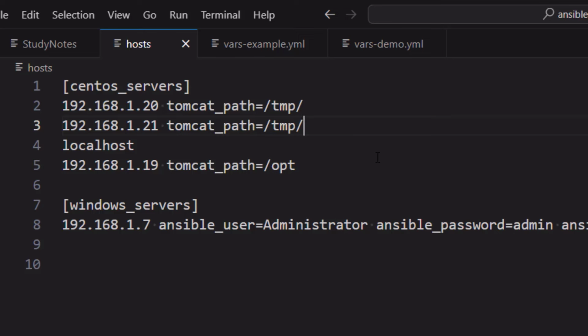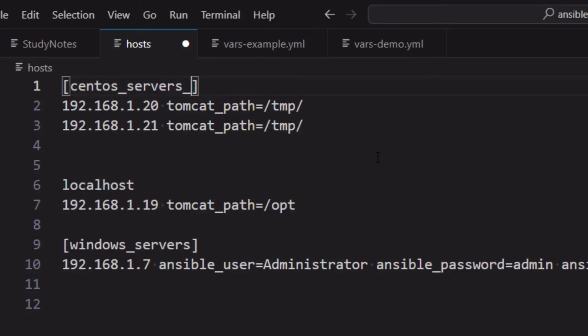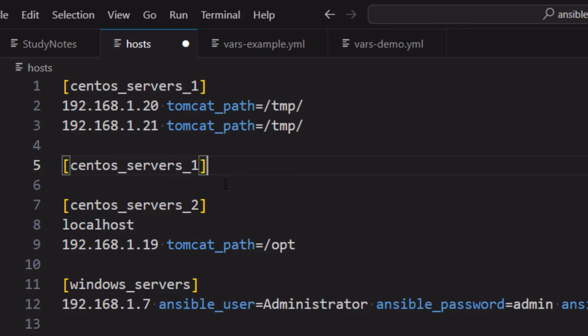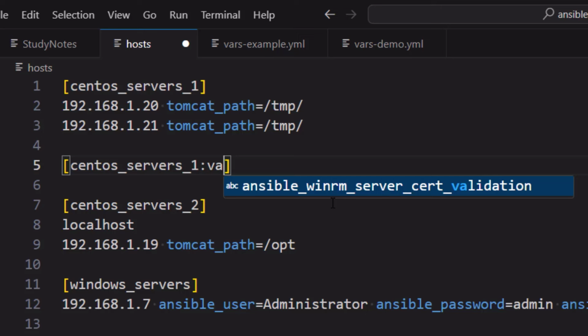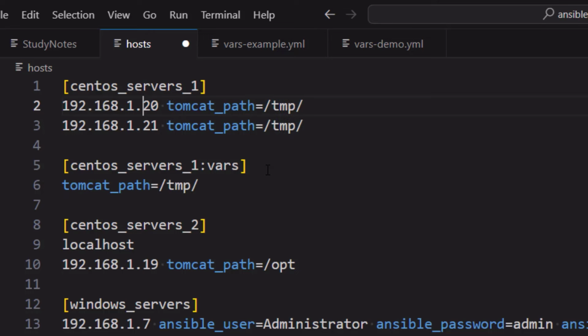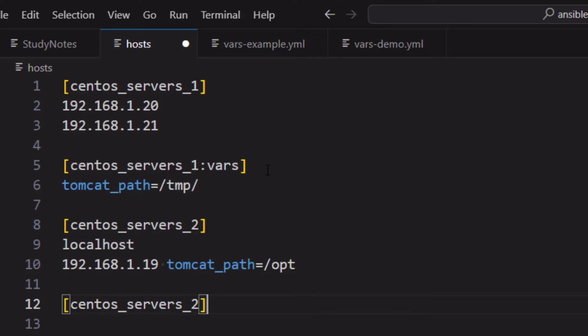So what we can do is create a new group. Let's say we call it CentOS server 1, and then create another group for this one, and let's call it CentOS server 2. And now we can copy this group name. If you want to define a variable, you can do it here as well. But typically you will see people defining all the variables at the end of the inventory file. But you can do that here as well. So we can say CentOS servers :vars, and here we can define the variable name. Now we can remove it from here. And again for CentOS servers 2 also, we can create a group variable, which is :vars, and here also we can define the same.